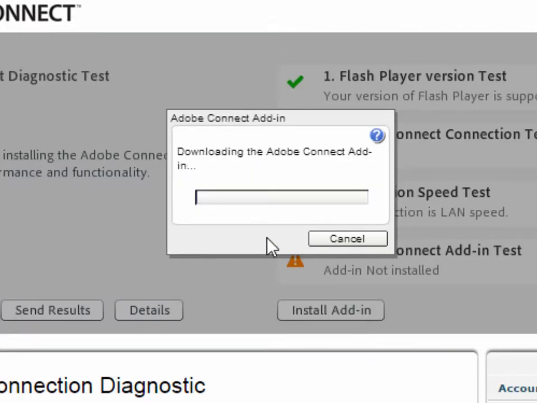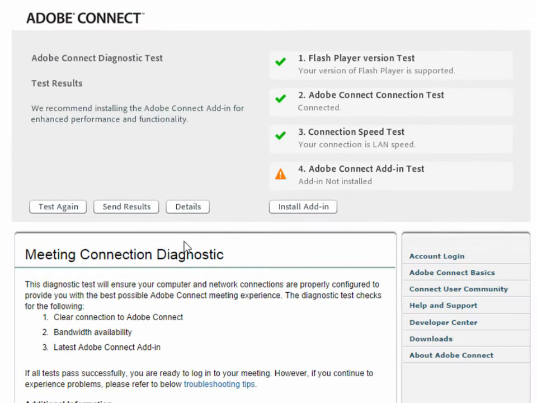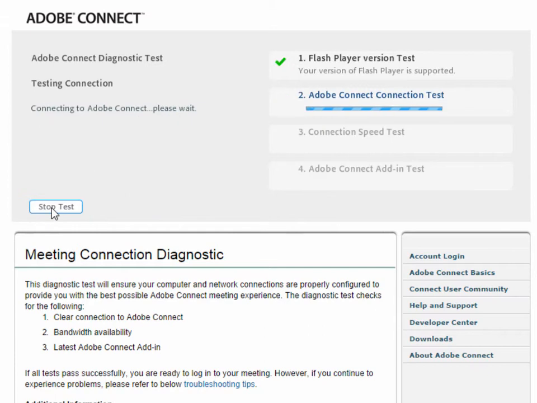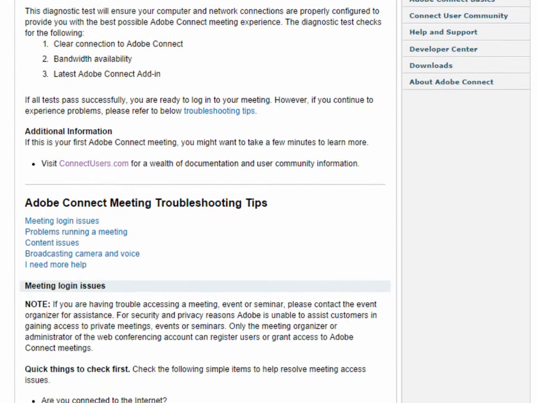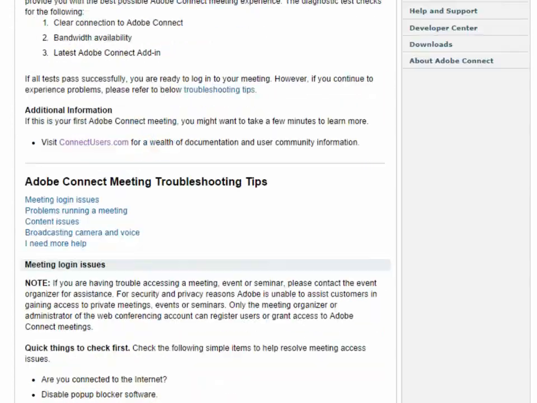Select yes to the pop-up window. And then if you just test again, it's a very small program, so if you test again, you'll see that the add-in is verified. If you have problems, the rest of the page has information to help you resolve the issue.